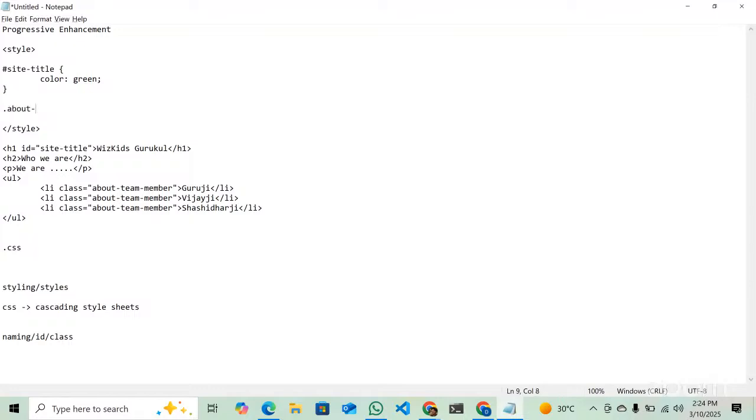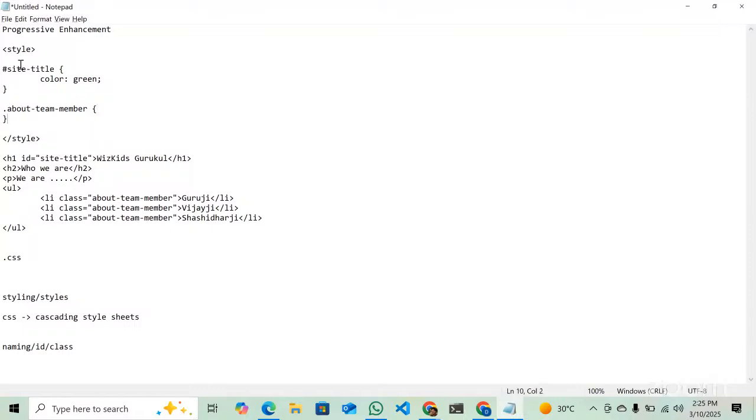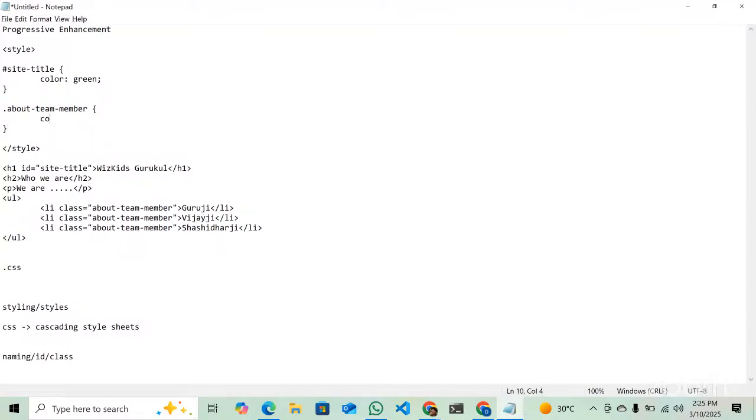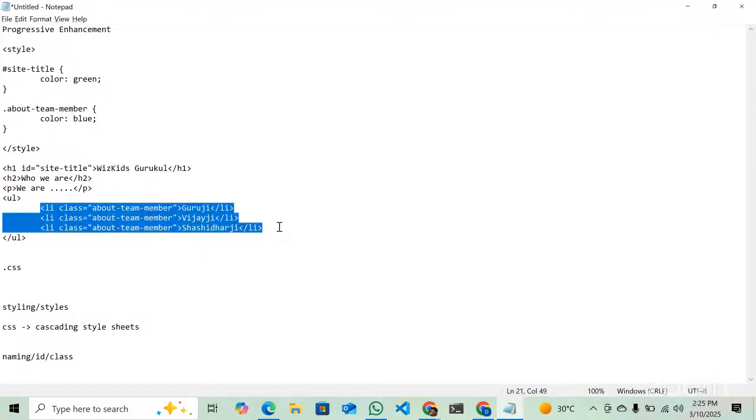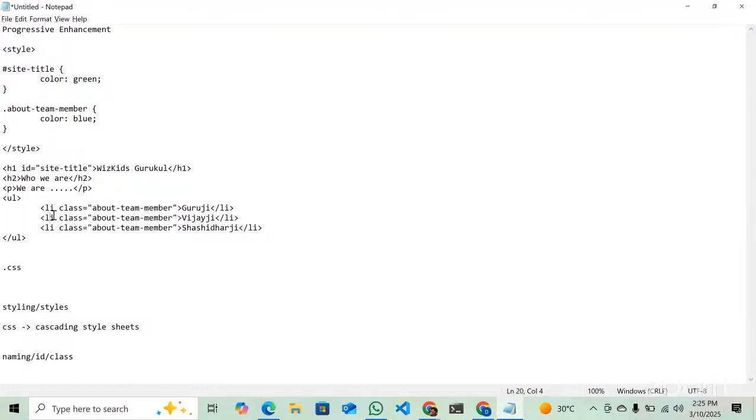If I say about team member color blue, then what will it do? All of these will be blue colored because they are sharing the same class name. So far, so good. Any questions?